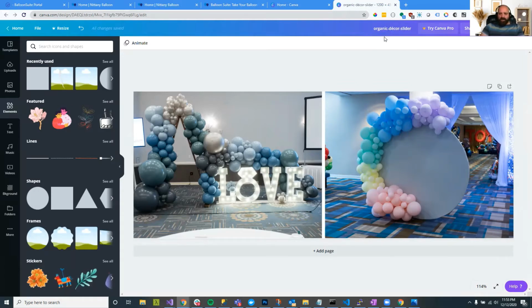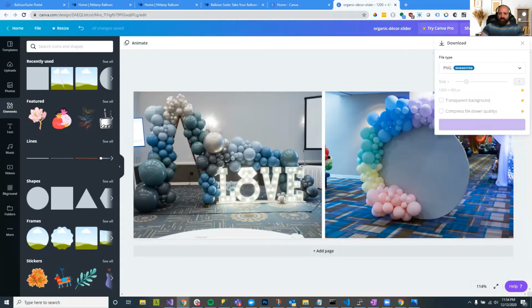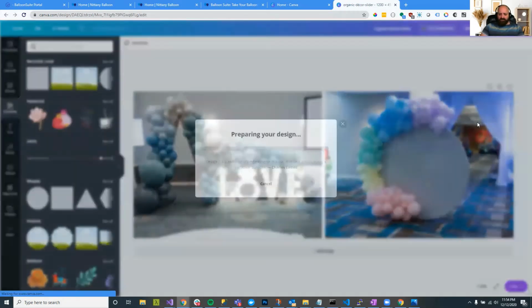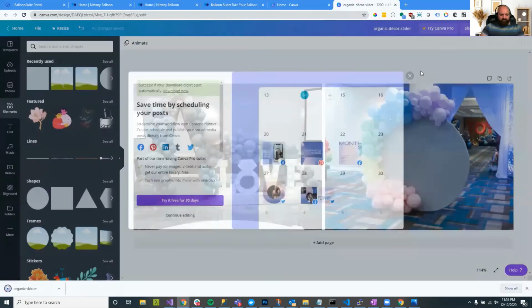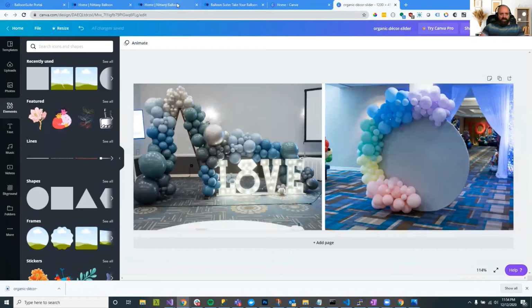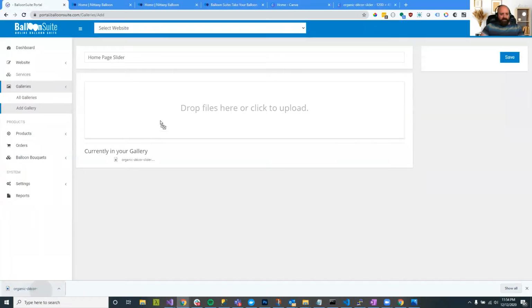So I have to change the file name. This is what the file name will be. If you have spaces, it'll put spaces in it and capitalize it, but that's not very file friendly. So we're going to download, definitely a PNG. And then once that's downloaded, you now have that image that you can upload into your slideshow.